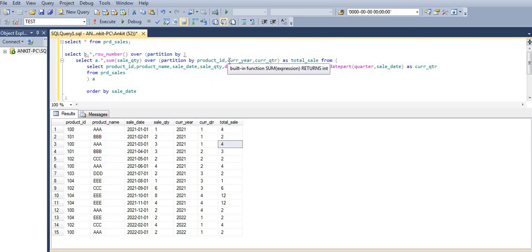Now I need to do the partition on current year as well as current quarter, correct? And we need to order by total sale in descending order, correct? So that we will get the row number as 1 for those records which have the maximum sale, correct? Let's make it RN, row number from this table. So let's execute this and see what output we are getting.